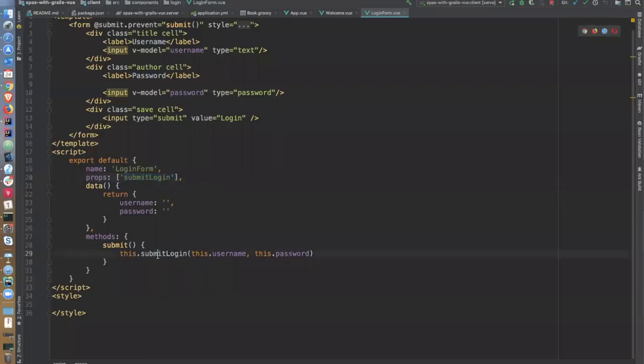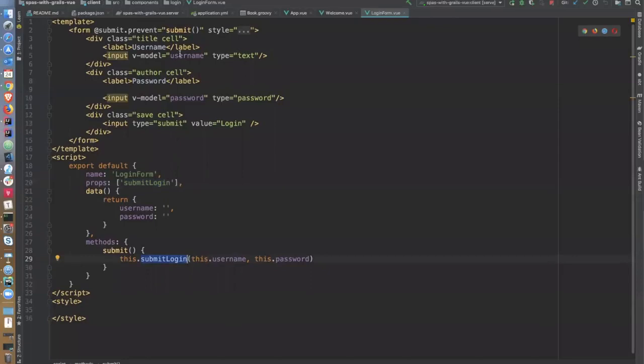We don't know what it does. The login form doesn't actually know what submit login does, but it knows how to pass the username and password into it. And that way the login form delegates the actual logic for doing the login call. So it's just a generic form. It could log into anything if it was provided with the correct callback. And this is essentially a callback prop.